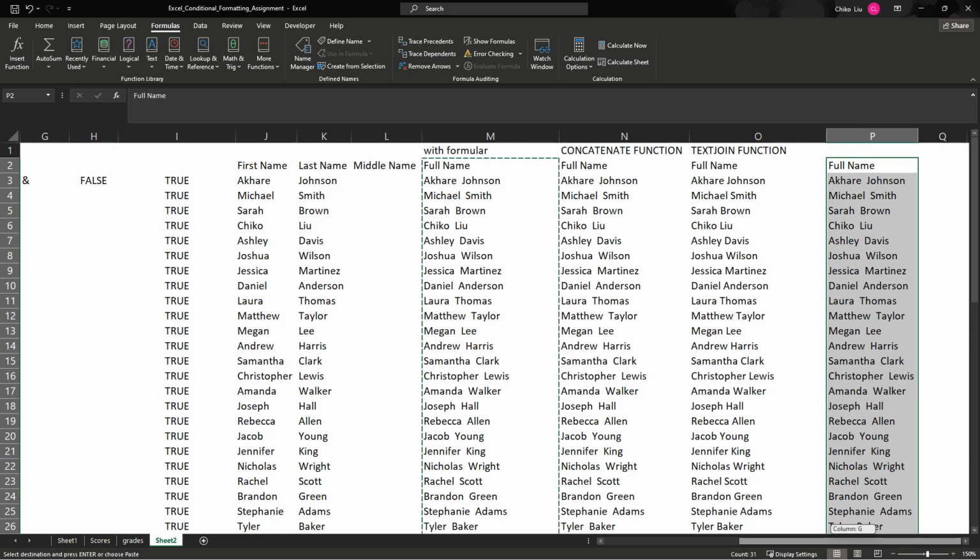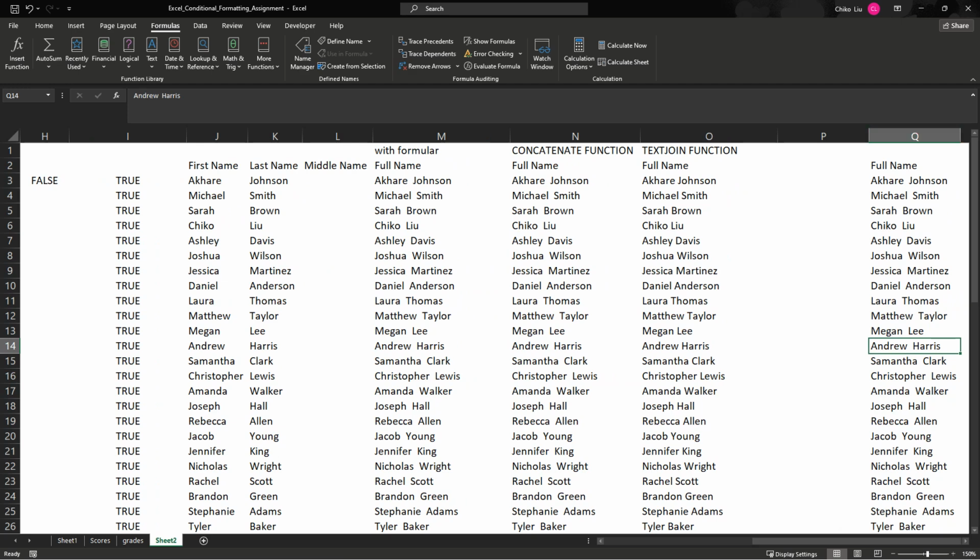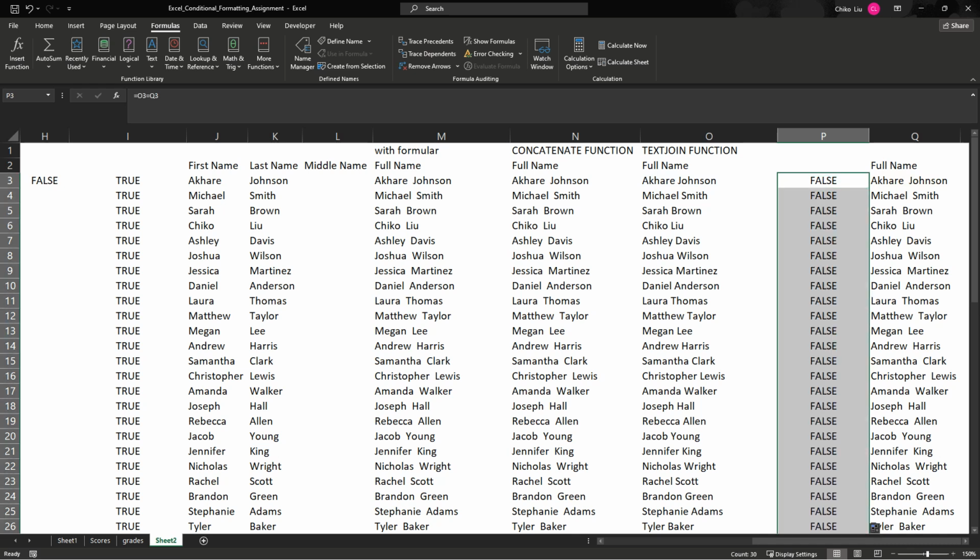I'm going to paste it here, or maybe I'll shift it to this place. Now if I want to compare these two, the values in column O and the values in column Q, I would say is this equal to this, and it's telling me false, right?